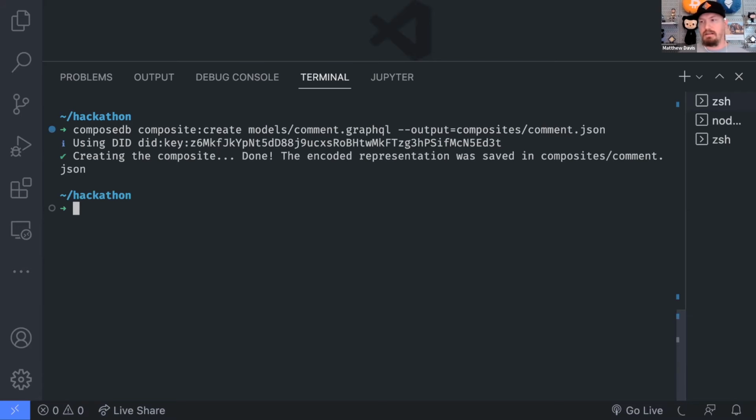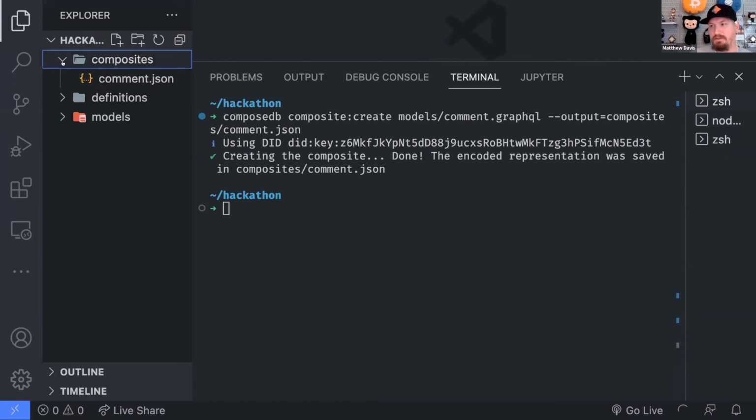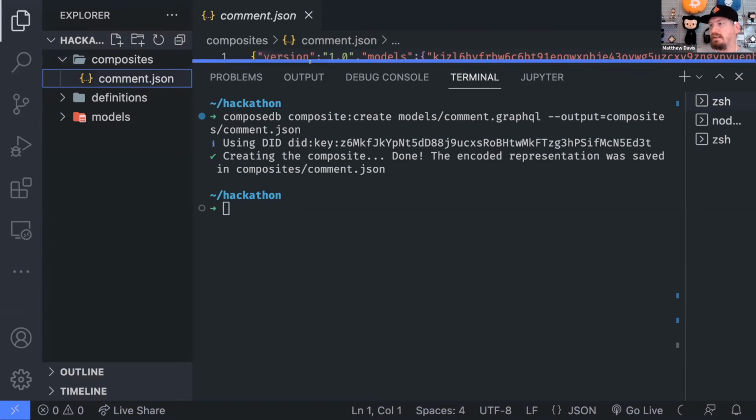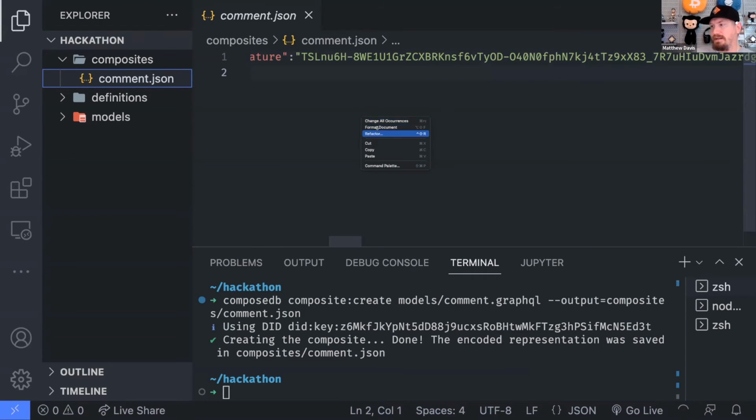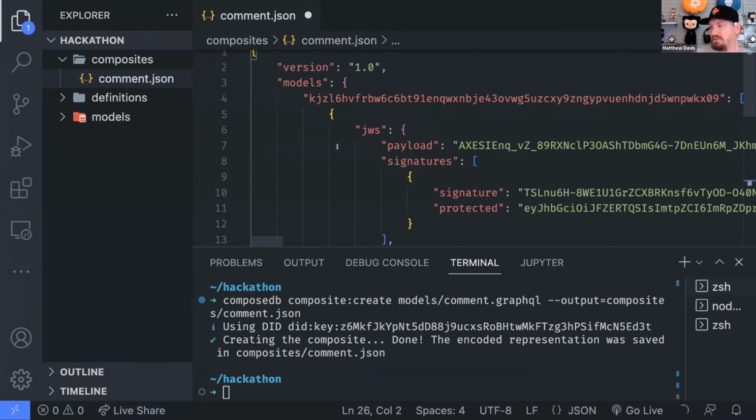Now we have the converted composite. We can come into our composite folder. We can see it here. It has all the metadata and stuff that Compose needs in order to do the right thing with it. So we could format that so you could look at it, right?